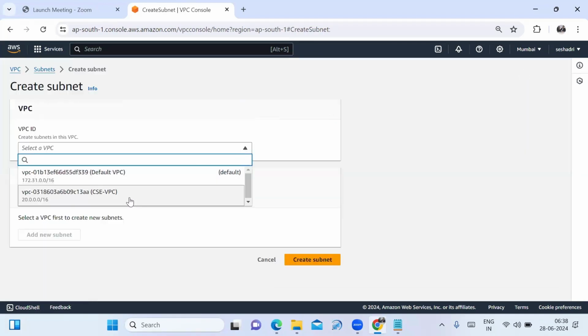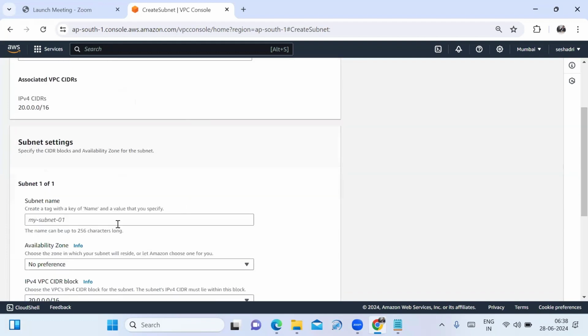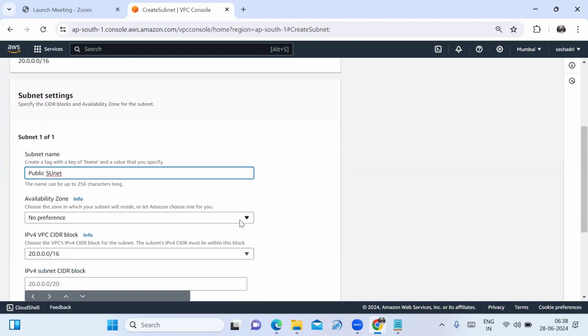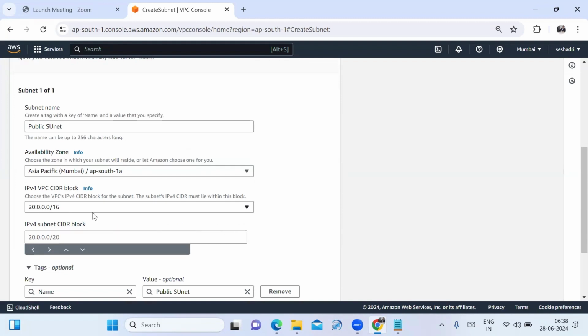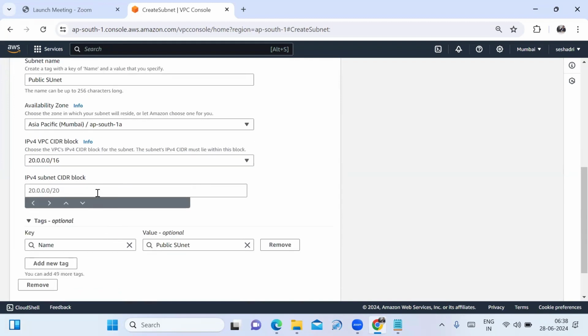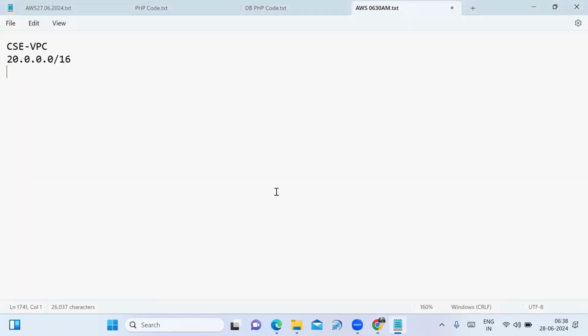Here I am selecting the VPC I created. Scroll down. The subnet name I am giving is public subnet. Scroll down. The availability zone I am selecting is AP South 1A. The IPv4 VPC CIDR is this one. Now the IPv4 subnet CIDR I am giving, since this is the first subnet, is 20.0.1.0/24.